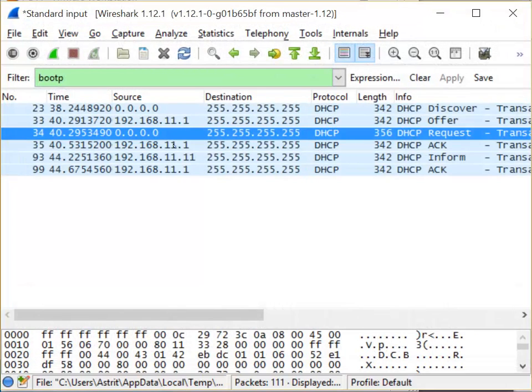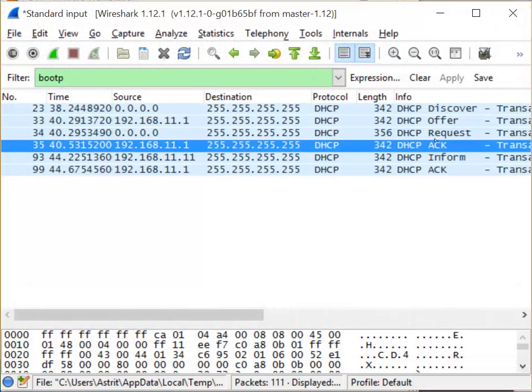And the last message is the acknowledgement, which is from the server. So we have a discover from the PC to the broadcast, and the offer is from the server to the broadcast. And the request again is from the PC to the broadcast, and the acknowledgement from the server to the PC.